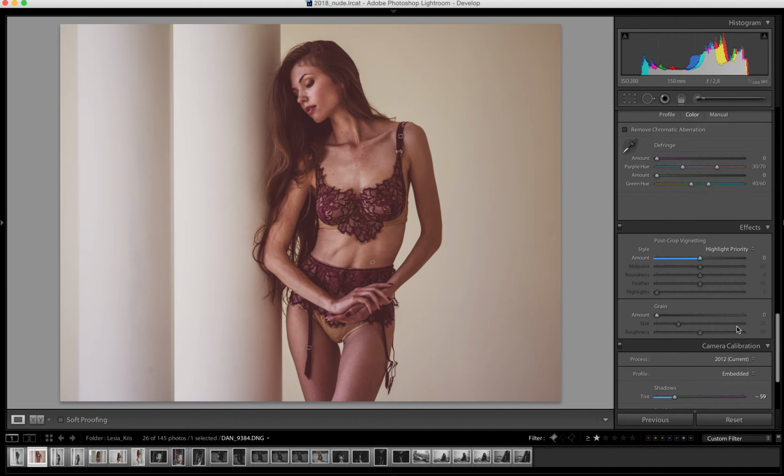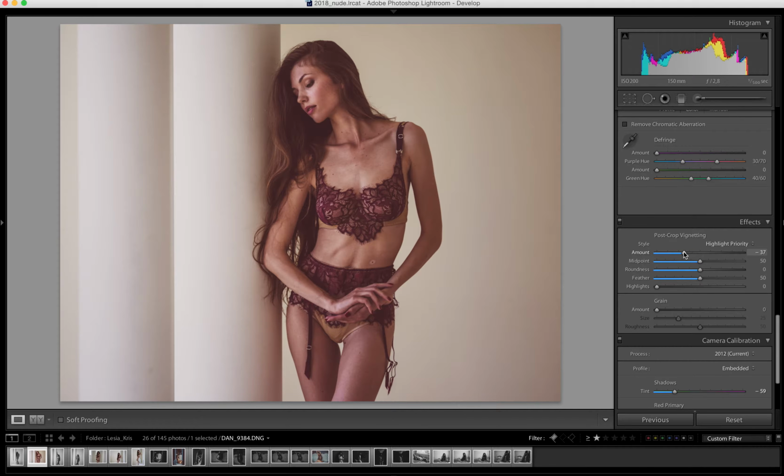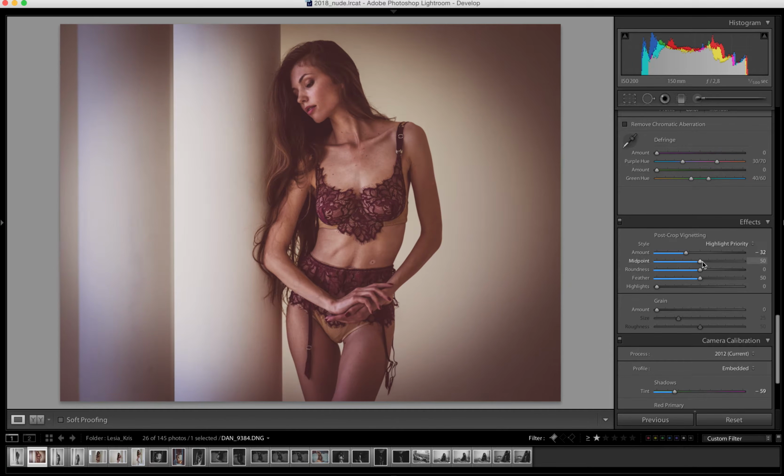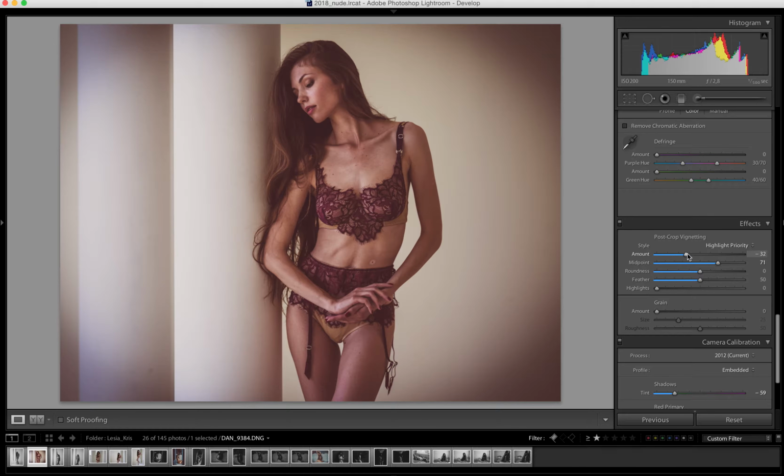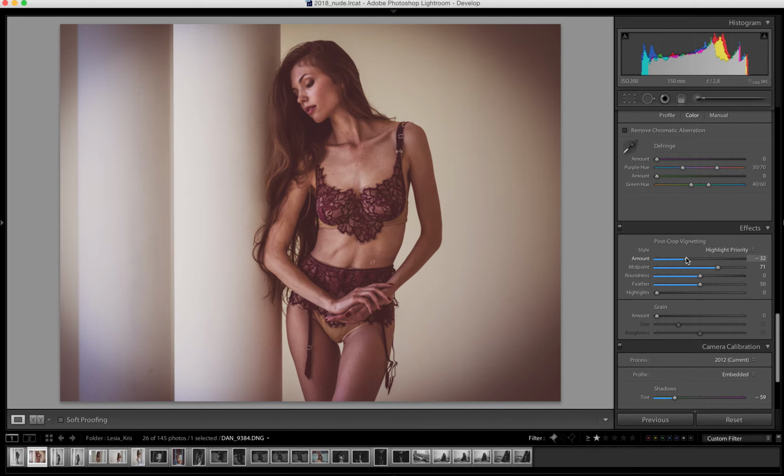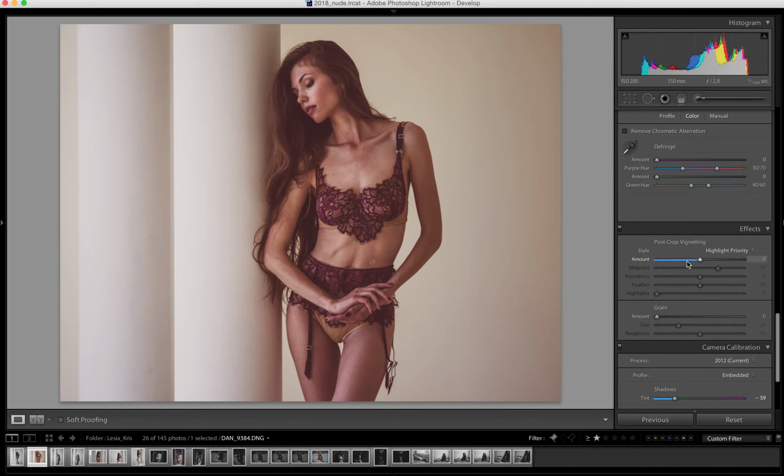About some effects, of course you can add some vignetting, but that picture looks not very good because the dark corner and the picture with a white background looks not very nice. Better to remove it, please.